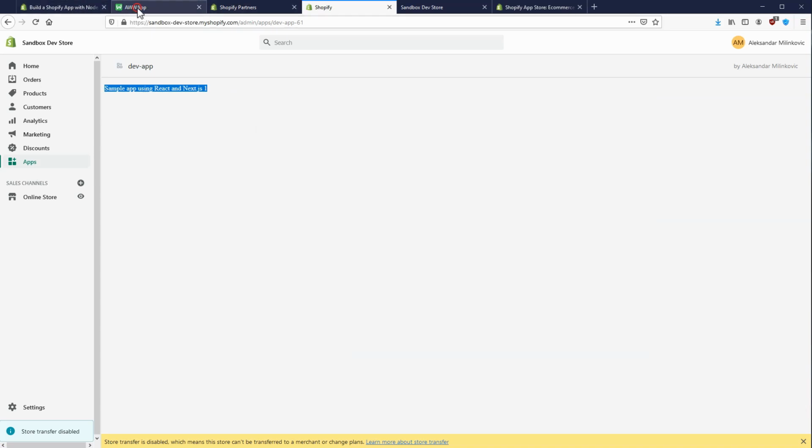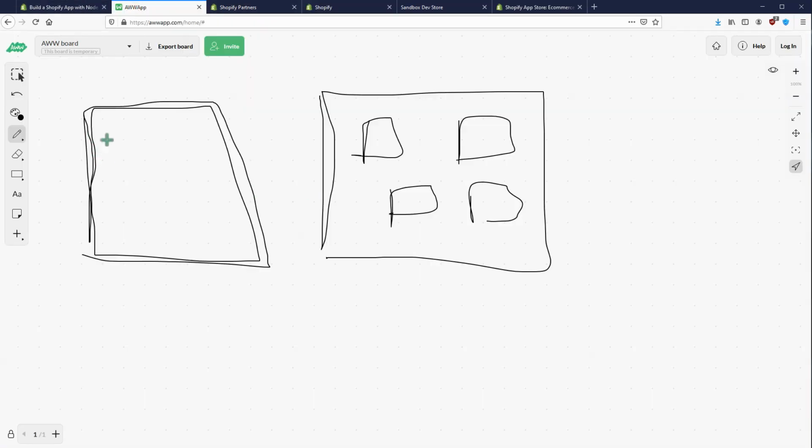So how does this work? What you have to do is under those apps, so you're going to have a frame, and in that frame you're going to have a full stack app that you are hosting yourself. So the hosting, the front end, the back end, everything around it is hosted and managed by yourself, but it is integrated into the Shopify environment.